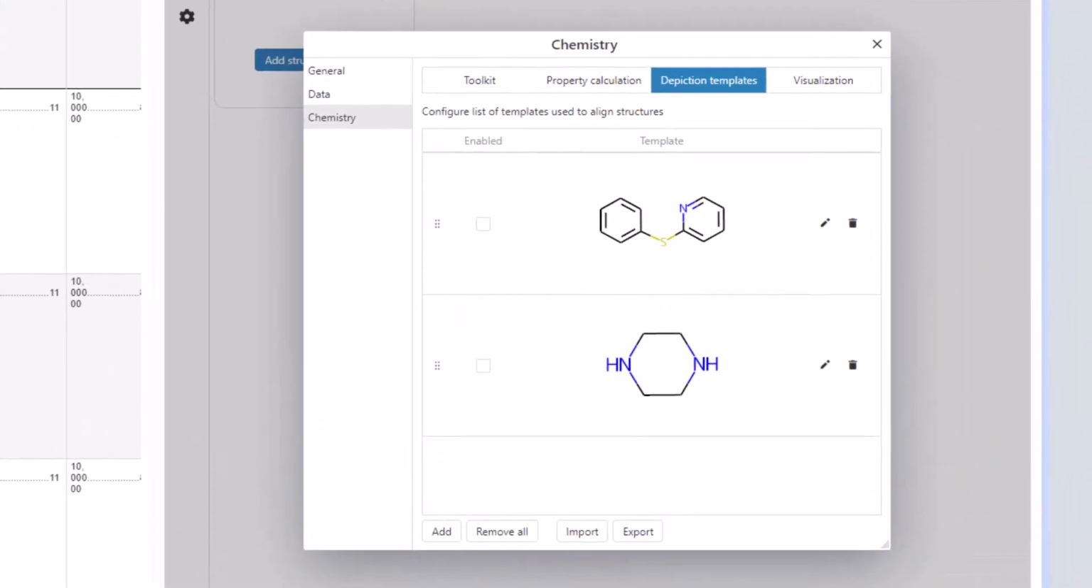When a molecule is depicted, ChemCharts will first check to see if any of the depiction templates are found in the molecule. The first matching template is used to orient the depiction. By using the depiction templates, molecules from a series or project can be depicted in a consistent orientation.